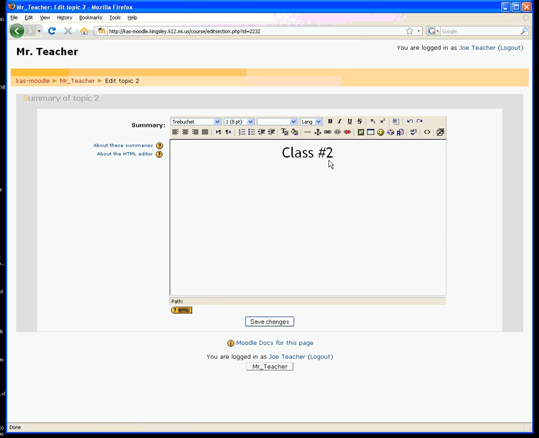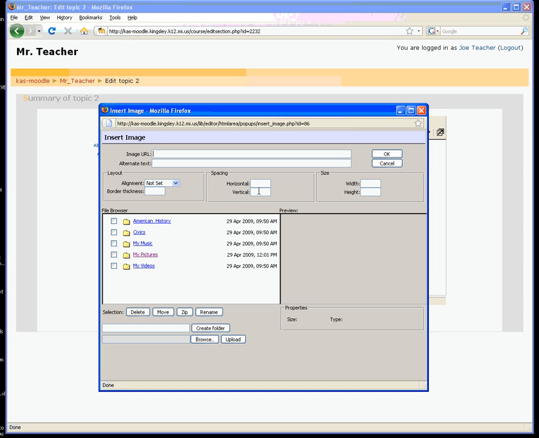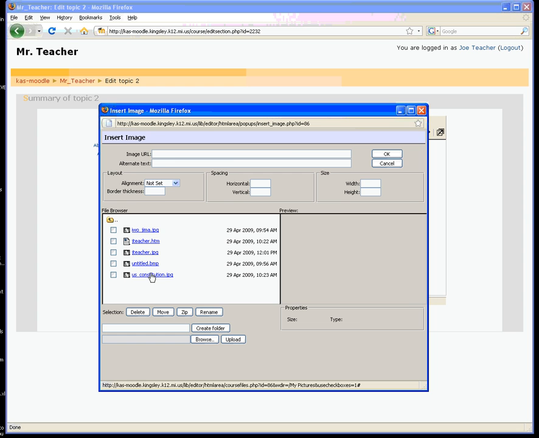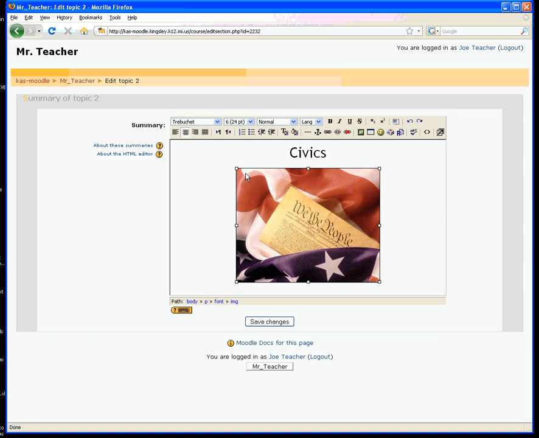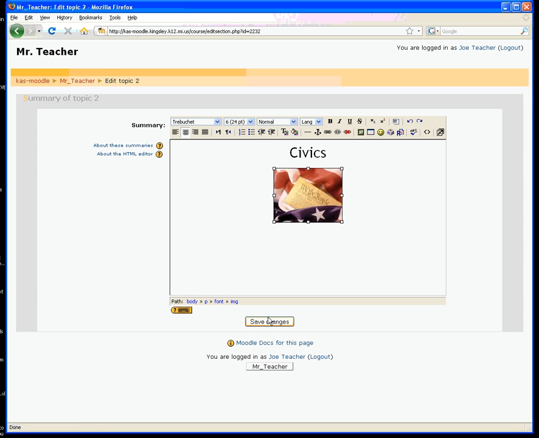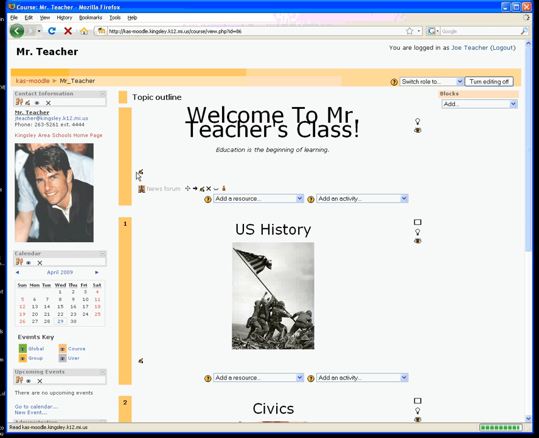Edit class 2. I'll put in another picture if I want to. Remember not to move or delete these pictures from your home folder, or they will disappear off Moodle. Hit OK. And we'll make this a little smaller. Remember, too, that if you don't like the way something looks or want to change it later, all you have to do is hit the hand.